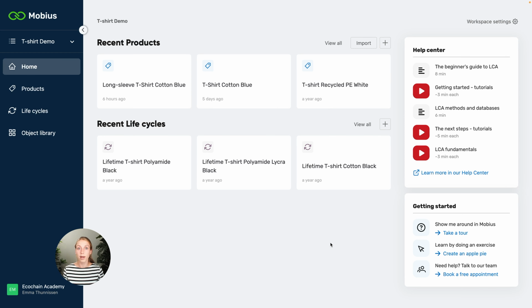Hi, I'm Emma, LCA specialist at EcoChain, and I'm going to explain what the difference is between products, objects and life cycles. It's very important to understand this, as this is one of the main characteristics in the workings of Mobius. You need to understand this topic in order to be able to understand the workings of the tool. This video is meant for beginning users of Mobius, and as an example I'm going to use the t-shirt demo.